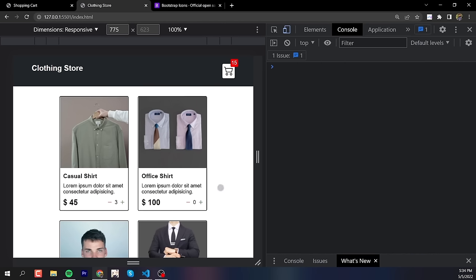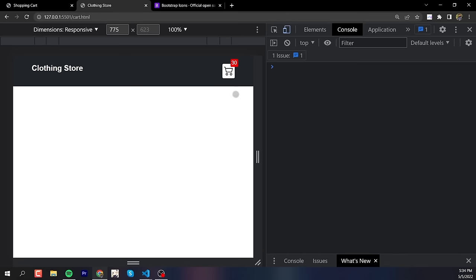Okay, let's select something else. Let's say that we're gonna select these things up to, let's say, 15. Okay, now you can see that previously it was 15, now it's 30. It's 30 right now. If you click on here, then you can see that the thing also got updated along with the home page.